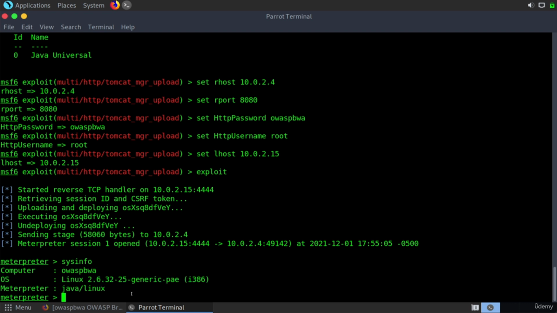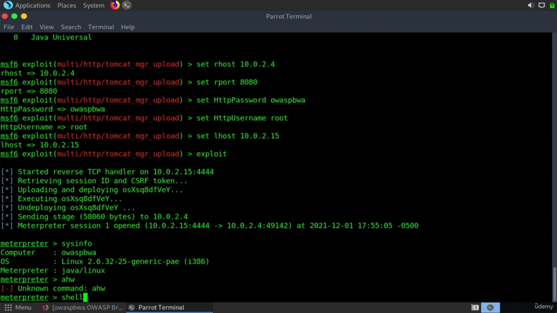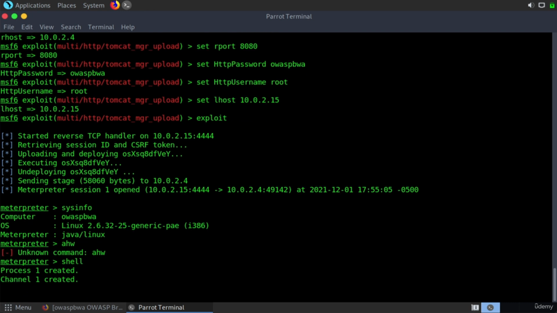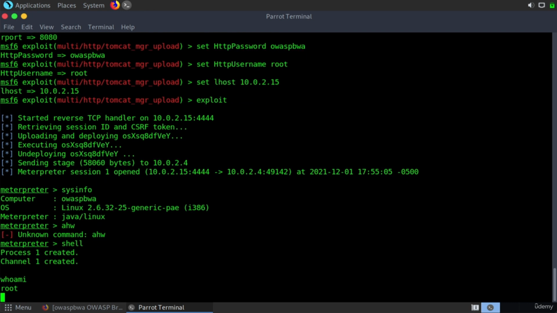We can also say shell if we want to start a shell command. And from here, we can say whoami, and you'll see that we are the root user. So again, we're working inside of the actual Apache Tomcat server. So that's a way that we can use Metasploit and some of the built-in exploits to take advantage of a web server and to attack that.